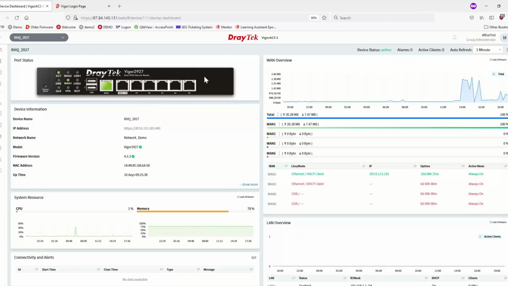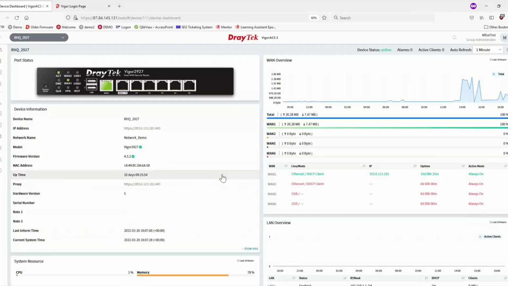On the top left-hand side, we can see the actual router and the ports that are in use on this router. Right underneath, we have details such as uptime, MAC address. In some cases, you can see the serial number of that device in here as well. On the top right-hand side, we have a WAN overview.